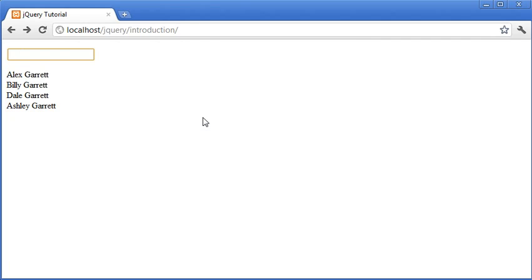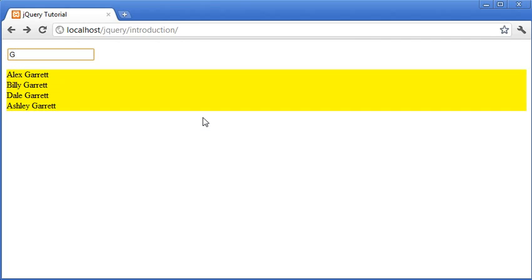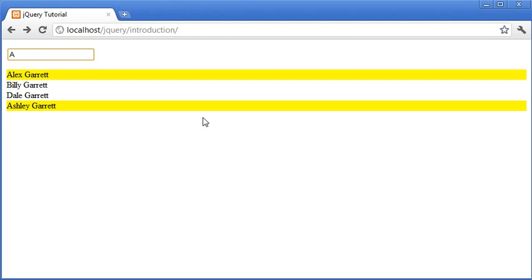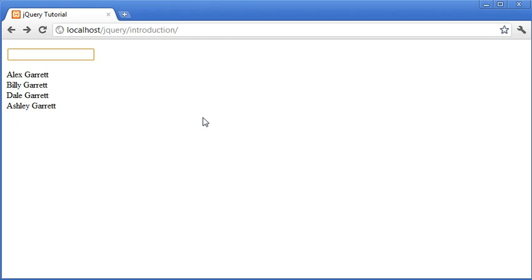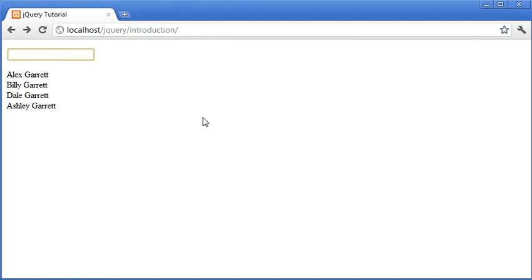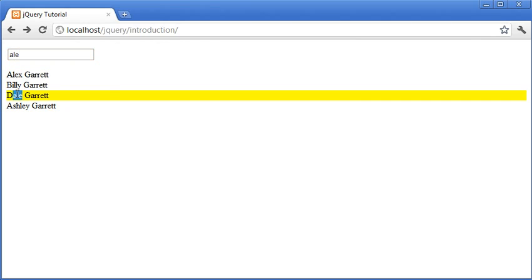So for example, if I was to type G, you can see that all of these values are highlighted because they all contain G. If I was to type A, you can see that 2 of these contain a capital A. If I type a small a, all of them contain a small a, so it is case sensitive as well. If I was to type a capital B, the second only contains capital B, and I continue to type that as well. The same with something like D. If I was to type ALE, Dale Garrett here contains ALE.